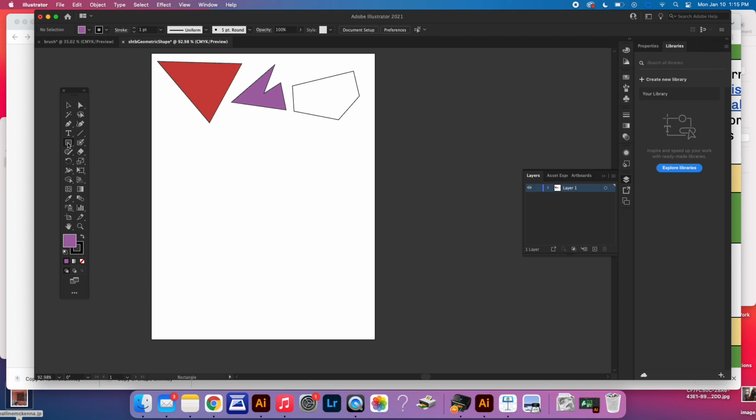This guy? Scale tool? No, it just says rectangle. Oh.